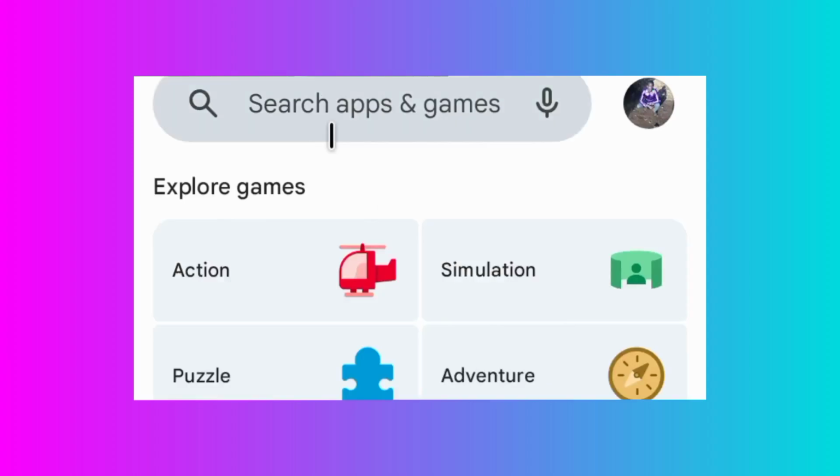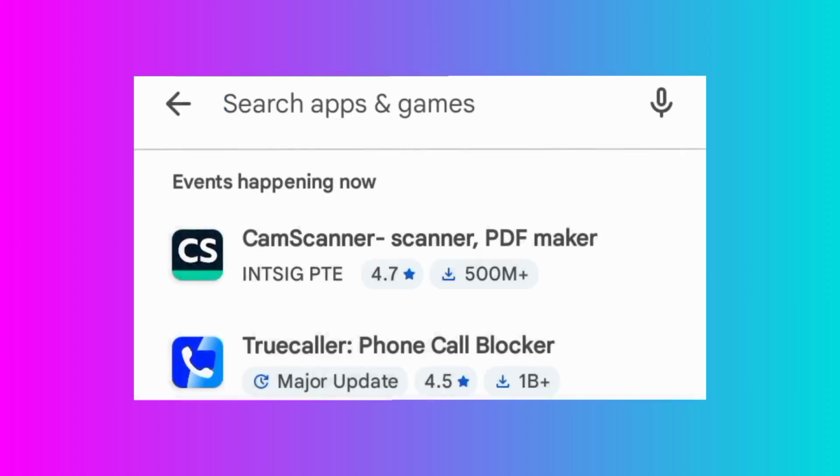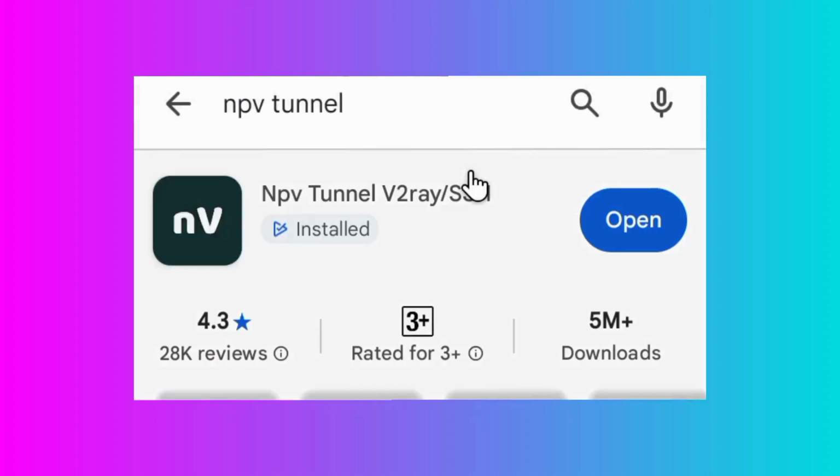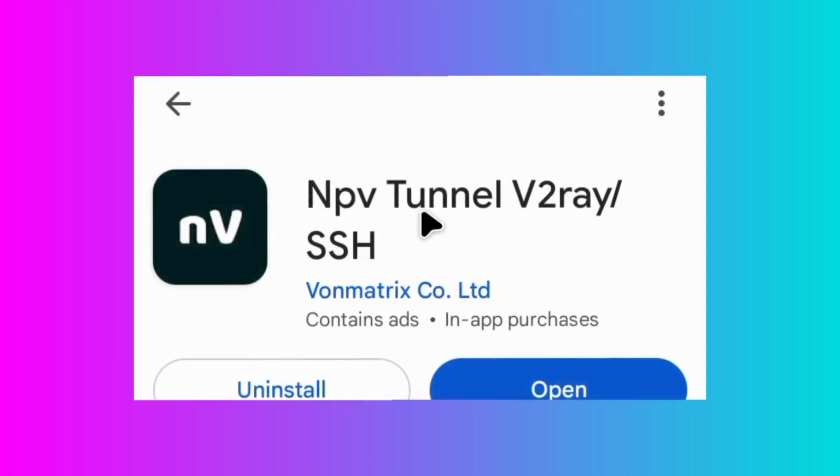So first of all, you must install the app from Google Play Store. So the app is already there. So open Google Play Store where you can search and install Android apps. And when you reach there, you search for NPV Tunnel. So this app is already there. Make sure you are using the latest version of the app. Make sure to install the app, and also make sure to read its terms and conditions so that you don't violate them.